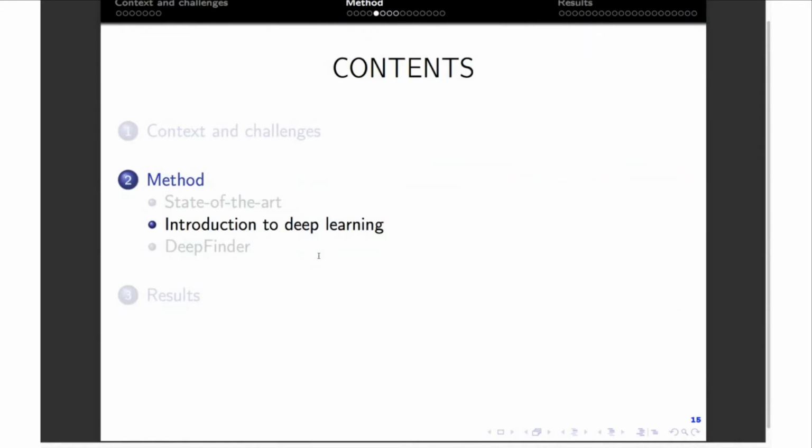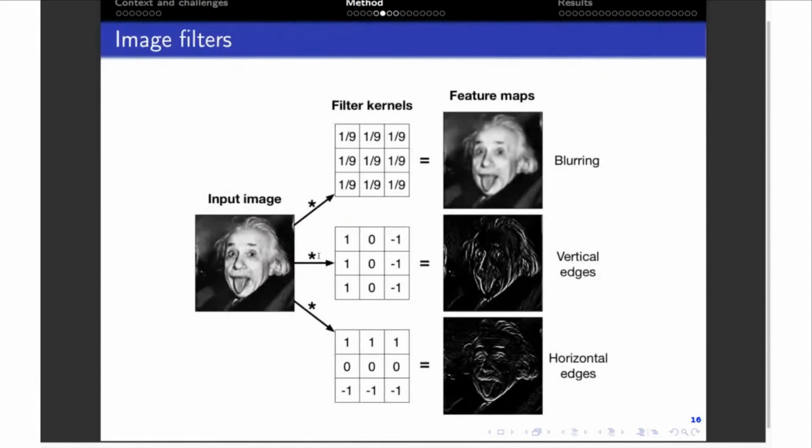So first, let us define what an image filter is. A filter is defined by its kernel, which is an array containing values. So this kernel is combined with an input image with an operation called convolution. The output is a filtered image called feature map in the context of deep learning. Depending on the values in the kernel, different filterings can be obtained, as can be observed here. For example, on top, we can obtain blurring or enhance features like contours.